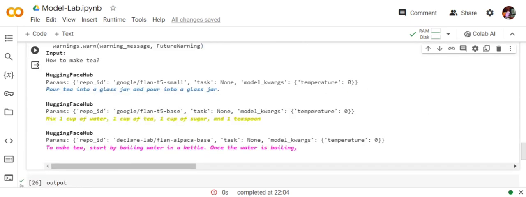Now if you see in the output, you can see that the output is available for all the three models that we have added for comparison. So for Flan T5 small, pour tea in a glass jar and pour into a glass jar. I think the results would be bad because the models that I'm using are very average models. Flan T5 base: mix 1 cup of water, 1 cup of tea, 1 cup of sugar, 1 cup of teaspoon. Flan Alpaca: to make tea, start by boiling water in a kettle. Once the water is boiling, comma, I didn't get an output after that.